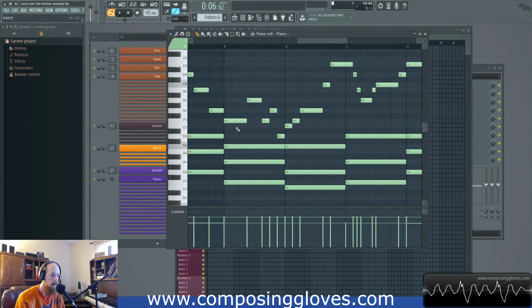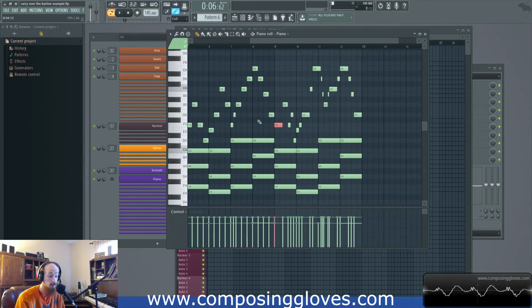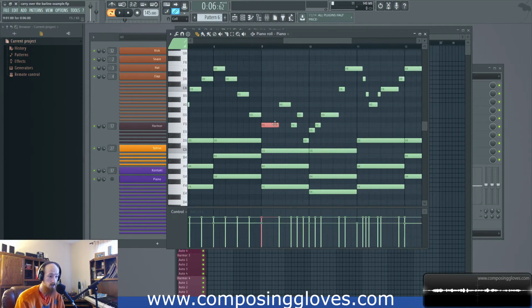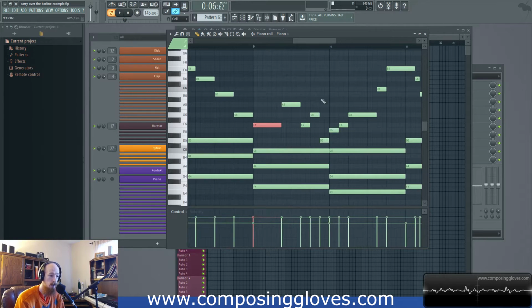So what we have is the exact same melody. I just copied and pasted, boom, boom. And then I just dragged this out. I started moving things over. And then I added a couple notes.